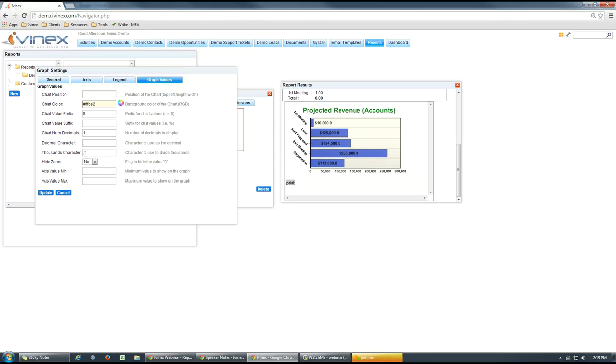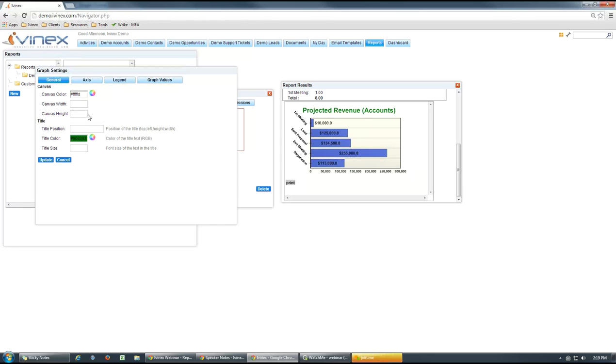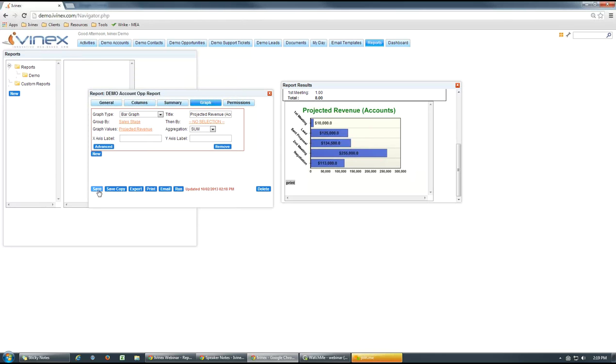Thousands, as it tries to break up the thousands, what character do you want to use for that? I put in a comma. Hiding zeros would be just getting rid of all these extra zeros at the end maybe. And then just a few other settings here, minimum value, maximum value, those kinds of things. Again, I have all of this documented. Save that. Okay, you can build multiple graphs off of your table data.